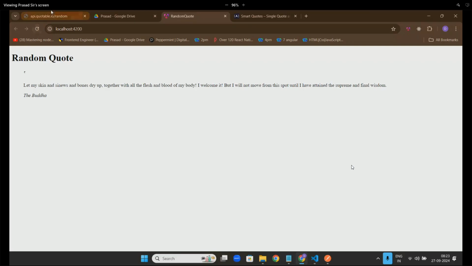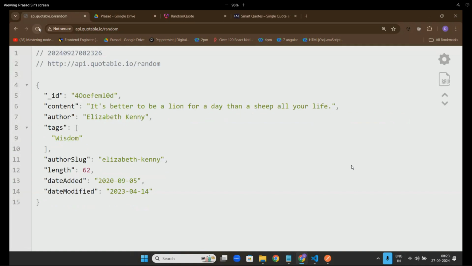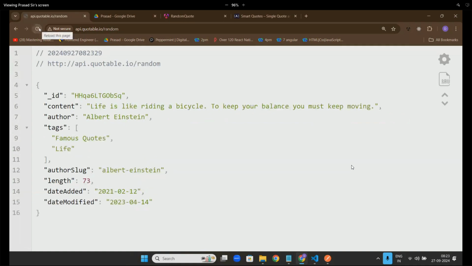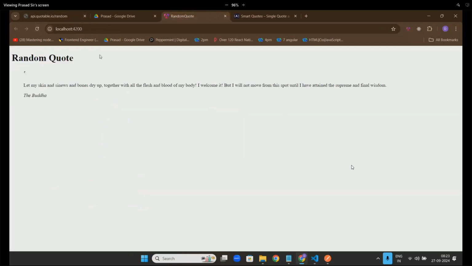Why? Because the API is giving different data every time. Every time I am going to this link, I am getting different data. That is the use of this API. It's not like every link will be the same. Some links will give different data each time. Some links will give the same data each time. Here the data is changing. That's why I used this link. Is it clear, ma? Now, this quotation is not looking great.